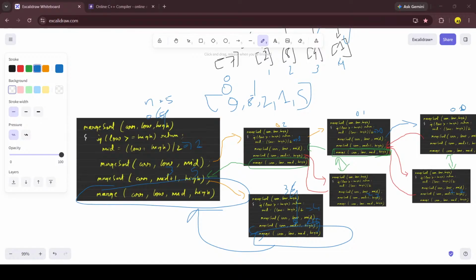So can I just take a temporary array? We can. And we can take the left pointer to be low, and the right pointer to be mid plus 1, because we know the first array will be, like if I have to comment it, from low to mid, and the second array, if you remember, it will be mid plus 1 till high.